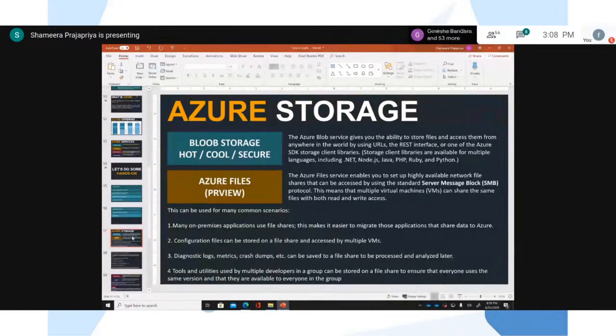So when it comes to blob-based storage, we have three key things we have to focus on. Those words are hot, cool, and secure. What will happen is, this storage you can access through your application. It doesn't matter whether you are using the SDK for .NET, Node.js, Java, PHP, Ruby, anything, you can access this blob storage. So what will happen is hot and cool.